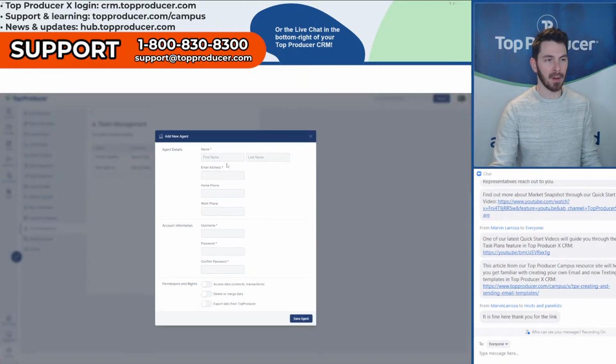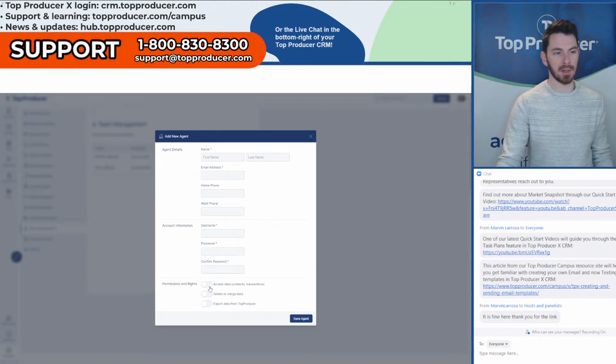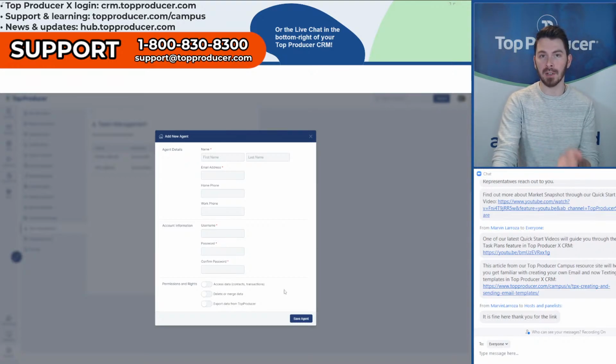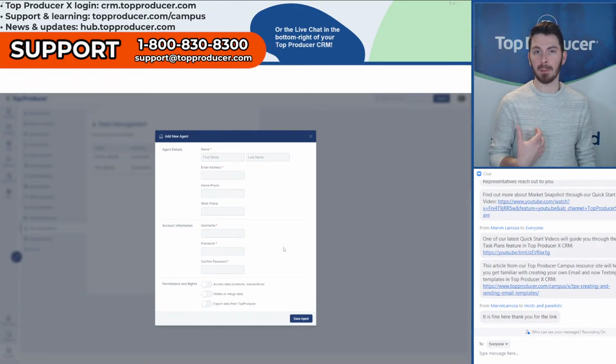So this allows me to fill out their information, give them a username and password, and set their permissions. So if I let them have access data, that means they can see other agents' contacts and other agents' transactions in the system. If I don't want to allow that, I just leave it unchecked. Now, if there is a transaction that I do want them to be a part of, that's no problem. All I have to do as the primary account holder is add them to that transaction from within the transaction record itself. So very easy to do.